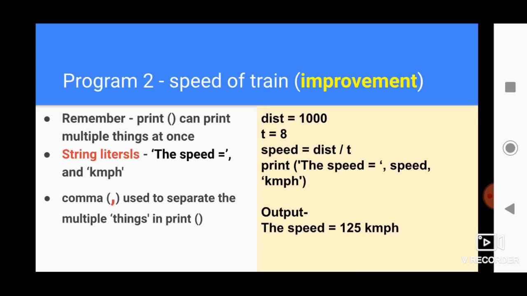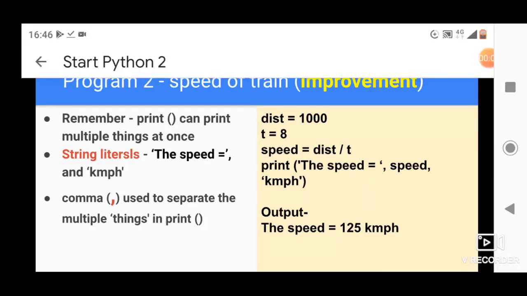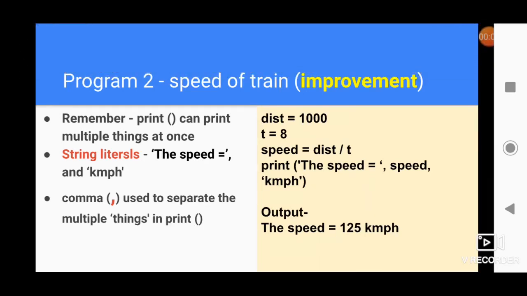Now the variables in this program have already been discussed in the previous slide, which are dist, t and speed, and we have used two string literals in this version that we have already talked about. And you should also notice the use of comma, as we discussed in the last video, that comma is used to separate the multiple data items which we may supply to the print function for printing.